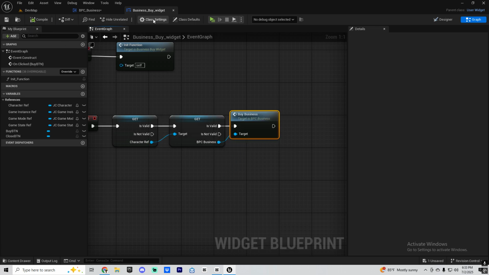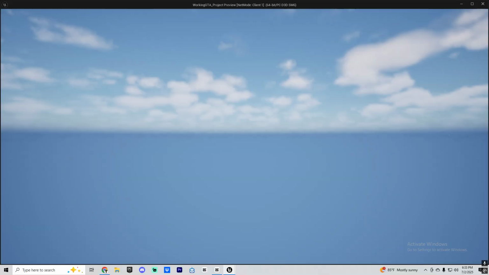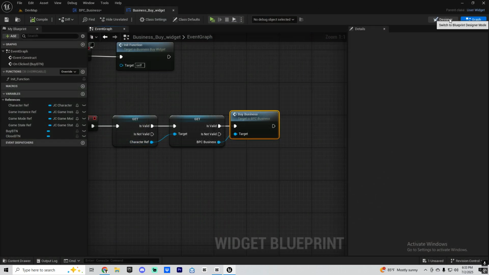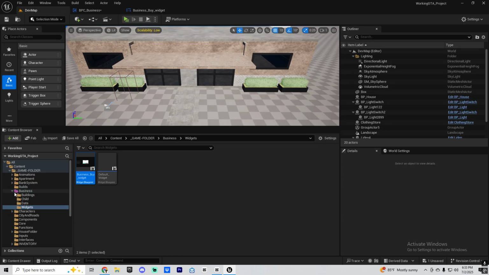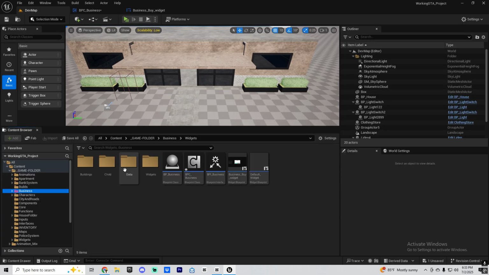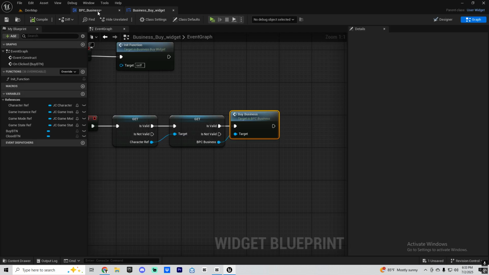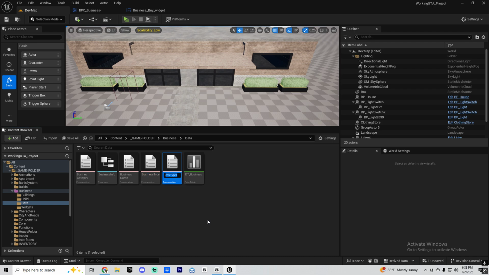But before we get the business, we need to check to see if the player has the correct license, because right now if they don't have the correct license, we want this to be disabled. So, since we don't have the inventory yet, what I'm going to do, business type, what's this? Okay, so I'm going to duplicate this and call it business license.